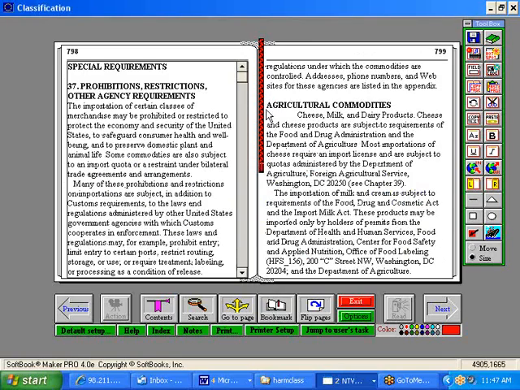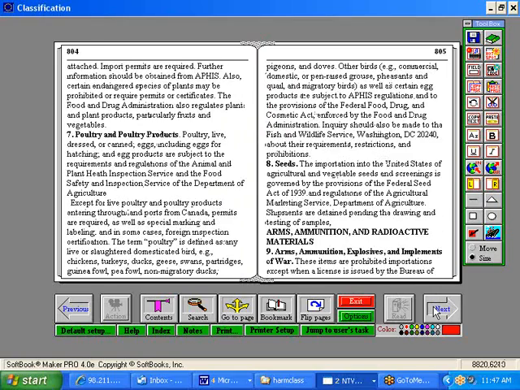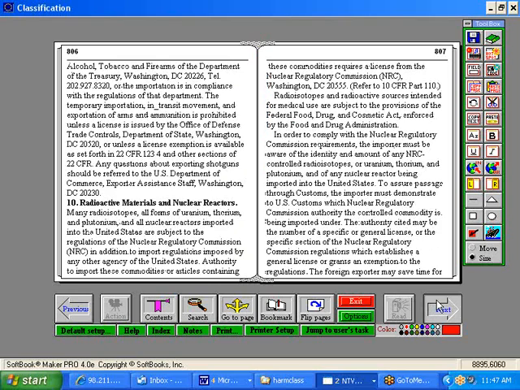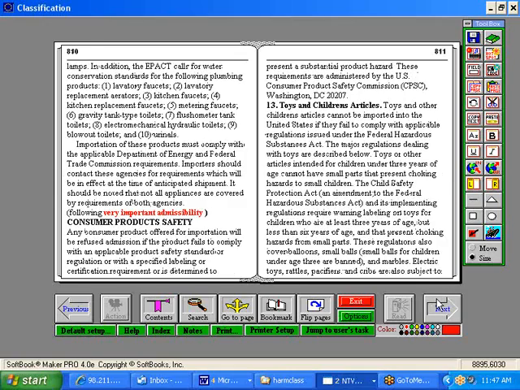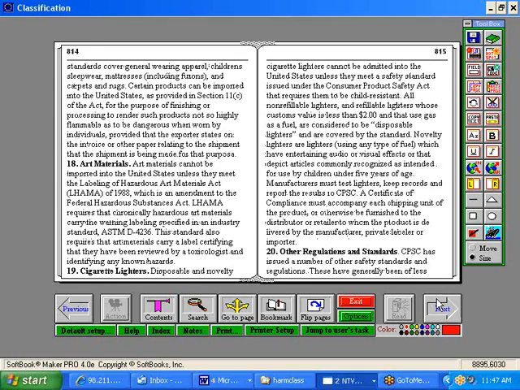And then the next area would be other agency requirements, and agriculture, firearms, radio, FCC and FDA requirements, consumer products, that type of thing, other agencies, bearings, countervailing duty, anti-dumping. Those are admissibility issues, and you need to be aware of that.